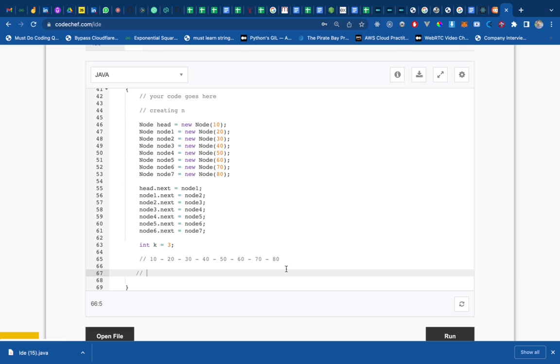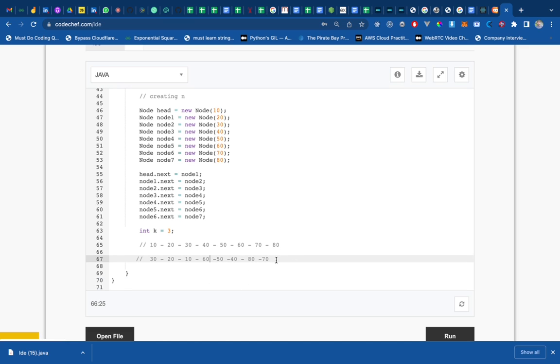Now tell me, if I do k reverse at a time, what should be the newly generated linked list if my k is equal to 3? 30 20 10, 60 50 and 40, 80 and 70, right? Make sense? So if you have a look, we have the first three reversed, the next three reversed, and the last two reversed.